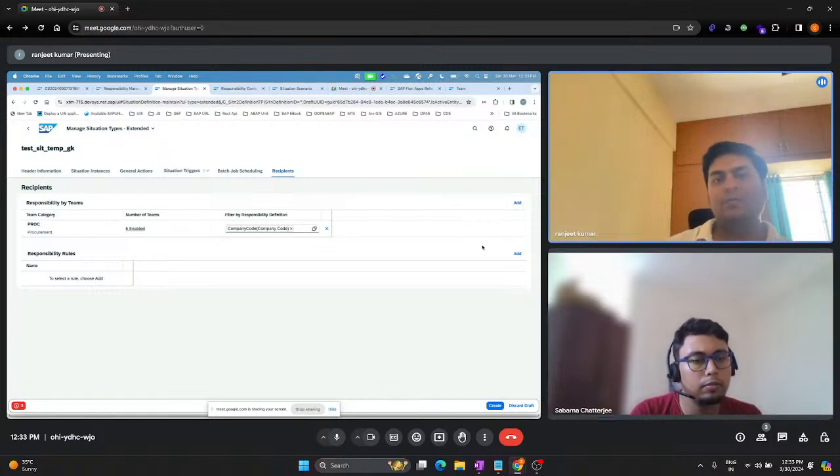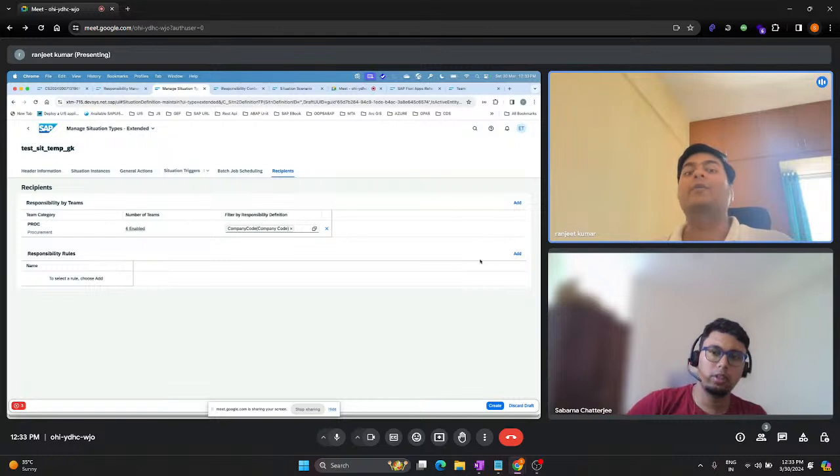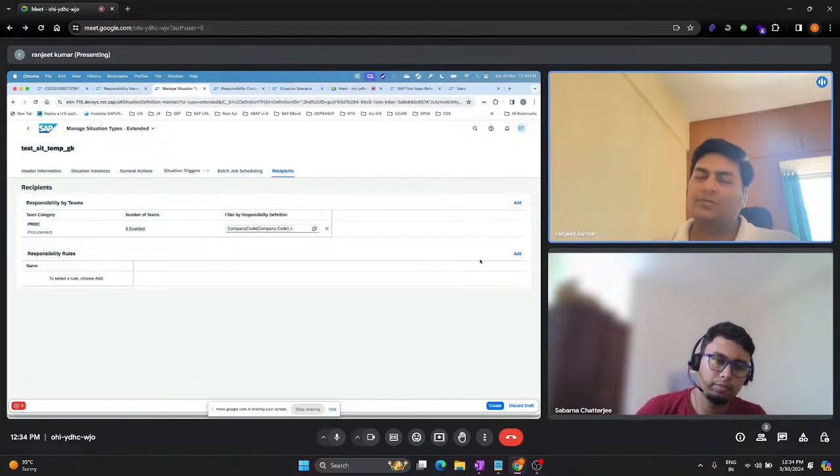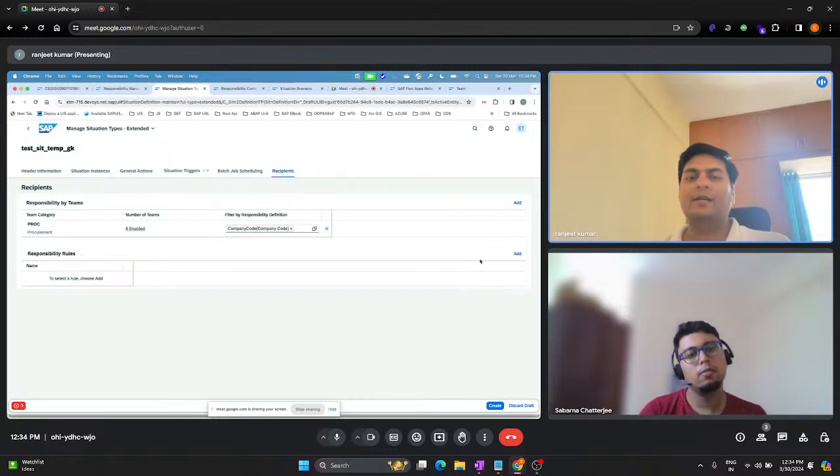Yeah, so we have given some APIs. Those APIs are available in the Business Accelerator Hub. Suppose you want to create mass teams, not one by one. Those APIs we have given, and they are available in the Business Accelerator Hub, formerly called API Hub. So we have exposed those APIs, and they are already available.